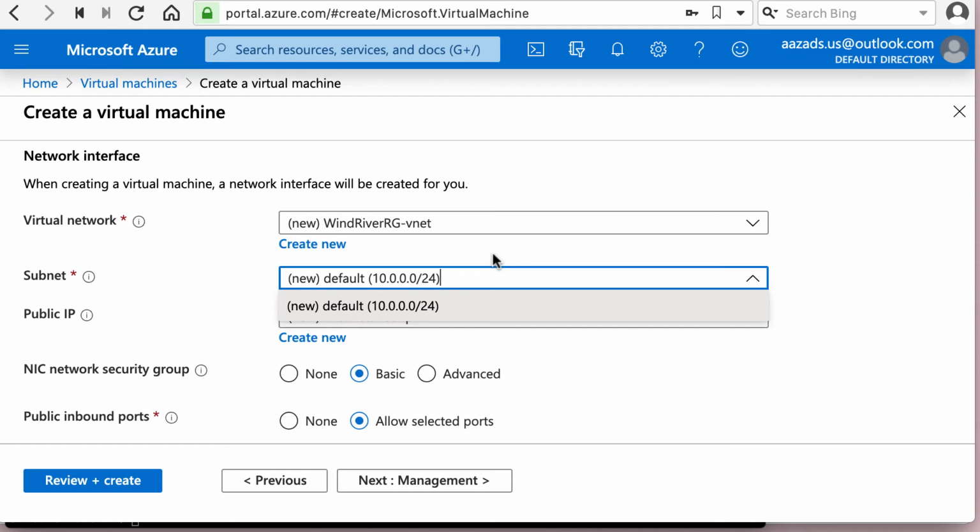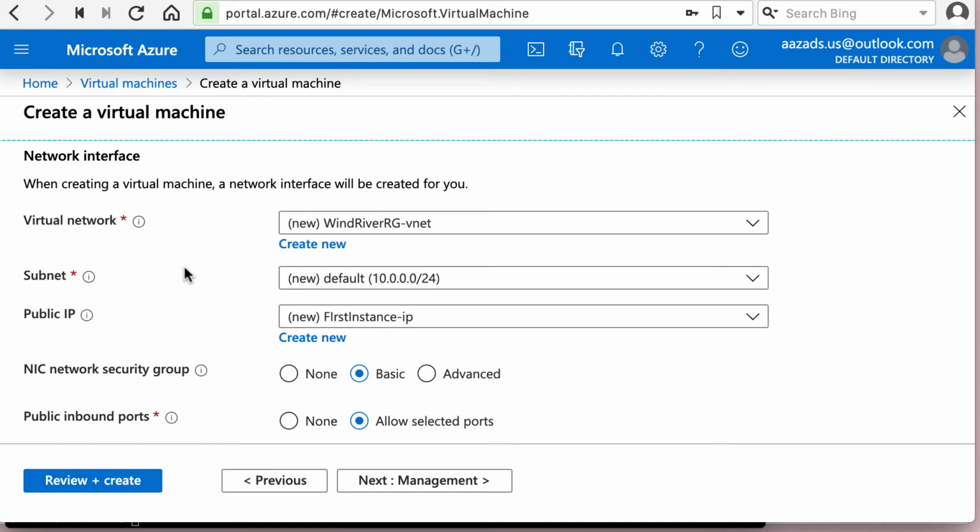31, you can create 4 machines. 30, you can create 8 machines. But this is a little advanced topic. If that's an existing subnet, if you say create new, then you can create a new subnet.